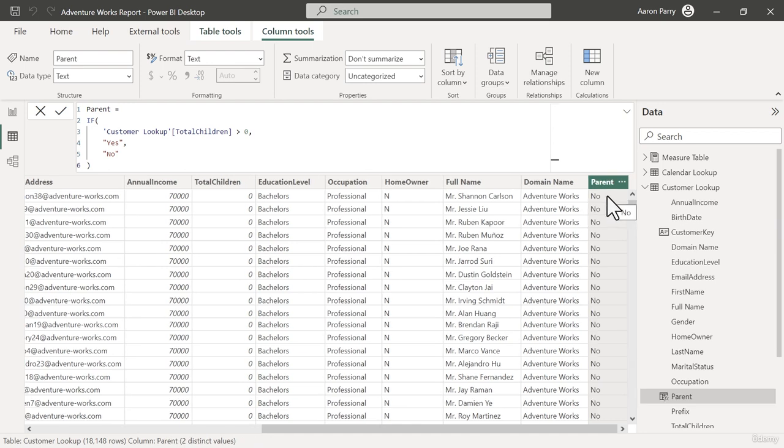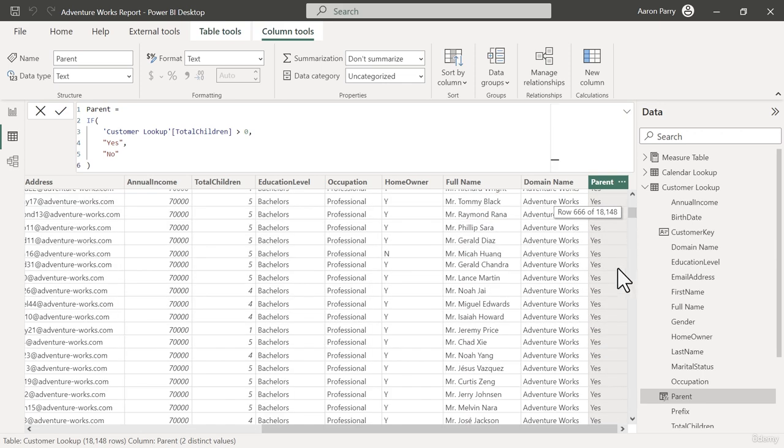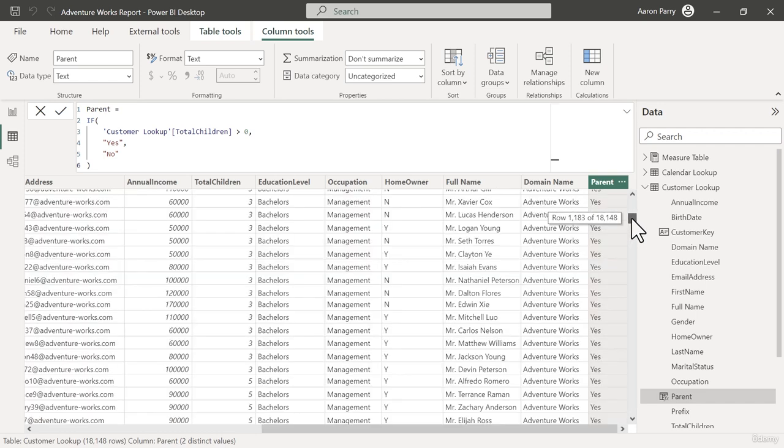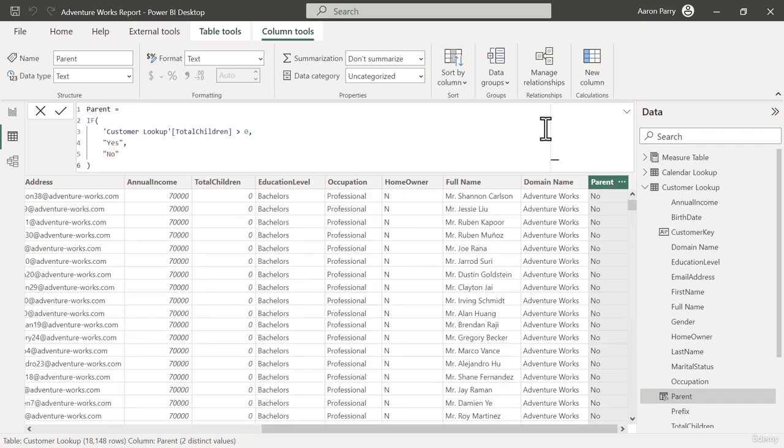So we'll lock this in here. And there we go. We've got some no responses up top here, and we can see that we have 0 in our total children column. If we scroll down, we have 5 children, 4 children, 1 child. We've got yeses for all of these. So again, this logical statement seems to be working. I think we're all good here.